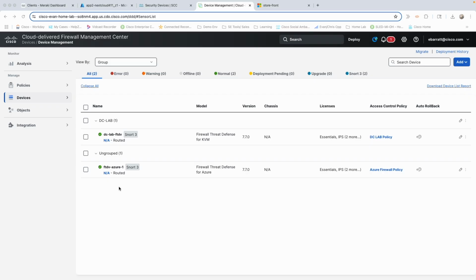At the end of the day, the results are the same, but how it might look from a GUI and process perspective might be a little different. So first thing we've got to do, we've got to create some objects. Let's start with that. So we'll go to objects, object management.